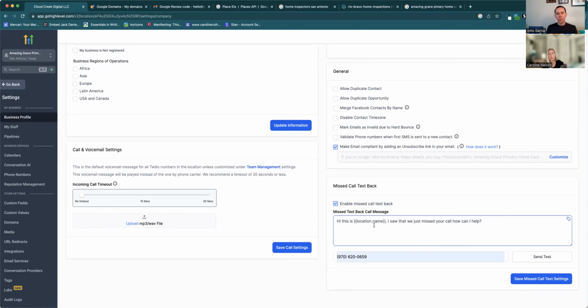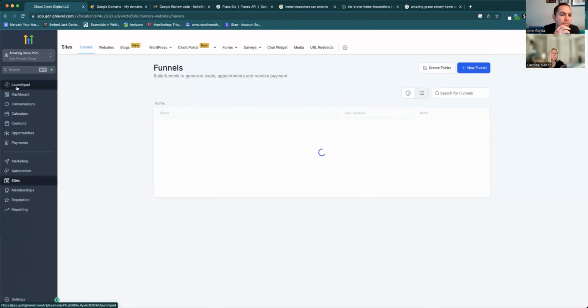But usually I think this one is good, because I think Sean or somebody was talking about this: when you text, you're in a hurry, so it's not really formal. See how it says, I saw that we missed your call. It could be a comma or period. How can I help? So it looks more natural, like not a bot is responding. But that's basically it. And then save missed call text settings, and if you want, you can click go back, and then click on conversations.